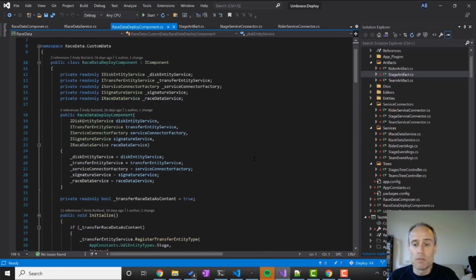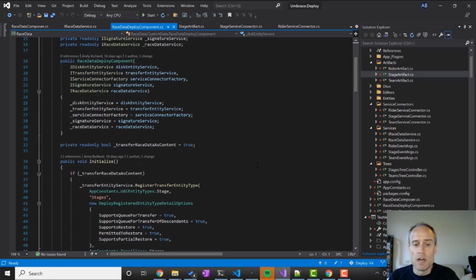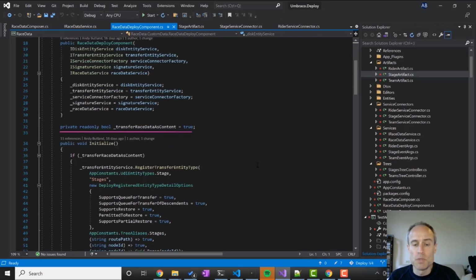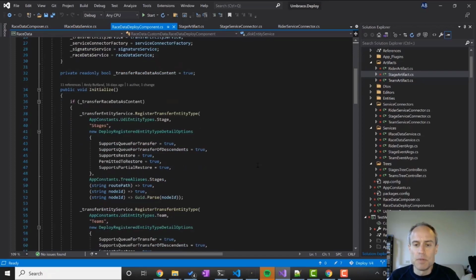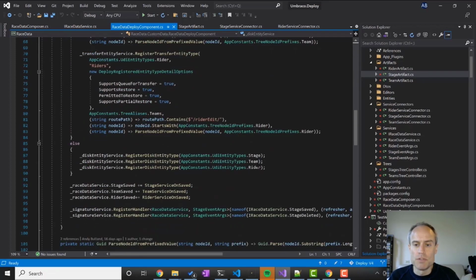Time now to switch to the Umbraco component responsible for the service registration. As you'll see here, I've got a hard-coded flag used to switch between schema and content deployment modes, which of course in a production application could be retrieved from configuration. Let's take the simpler disk entity service registration first, used when deploying the entity as schema via file deployments. Here we have to call the registered disk entity type method in the injected disk entity service, passing the alias of the entity type.